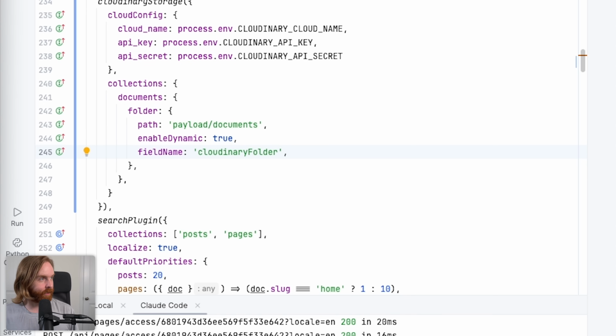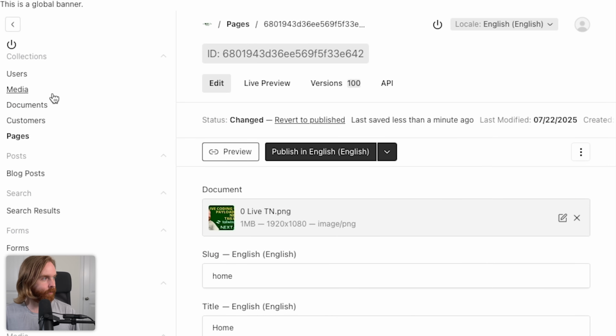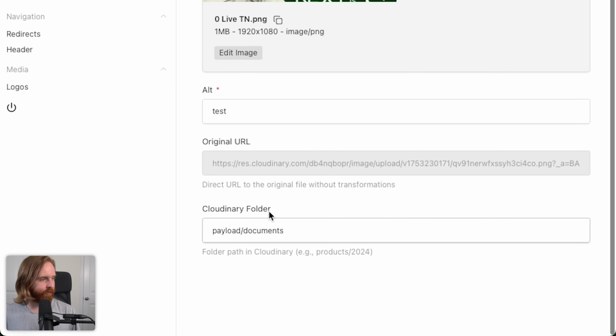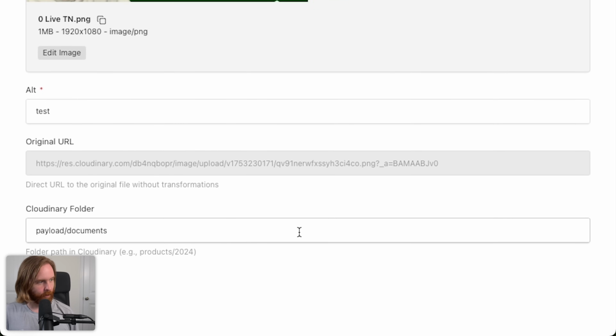And so we can see what this looks like by going to our documents collection. And now we see we have a Cloudinary folder field here. And here I'm able to add more to the folder path if I'd like to, but I don't. We're also able to see the original URL that we can use on the front end if we would like to. And this does not include any transformations, so it should just be the standard image as you see it and as it was uploaded.